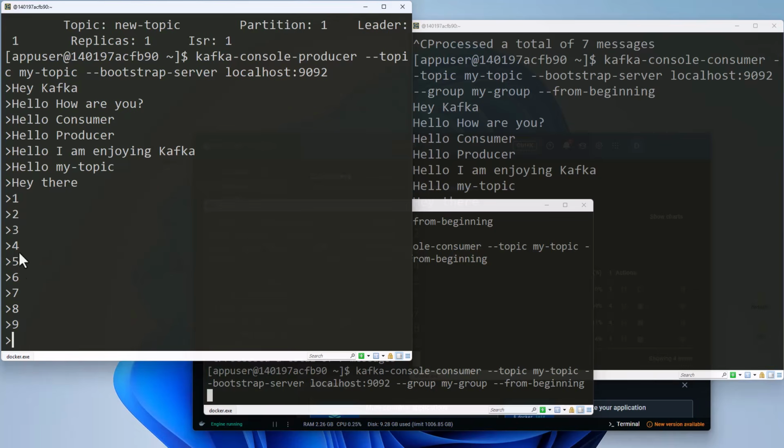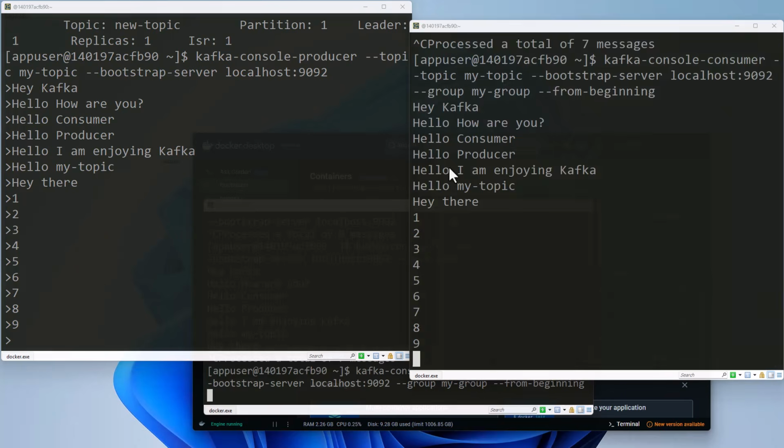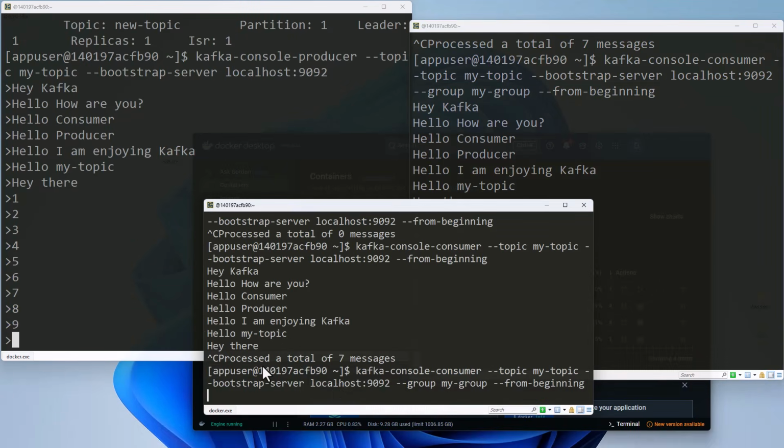Because all these messages are going to a single partition, and this particular consumer is likely listening to partition 0. So there are 3 partitions in our topic. This is listening to partition 0, and all the messages by default are going to 0, and that is why this is listening to all the messages. And there is no message going to partition 1 or 2, and that is why you are not getting any message printed over here, right?